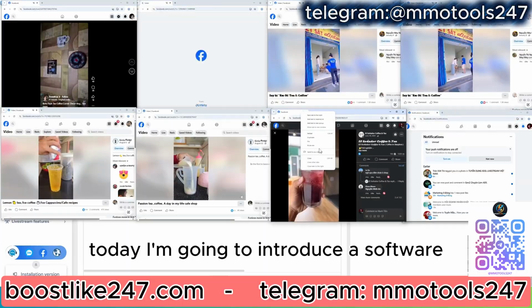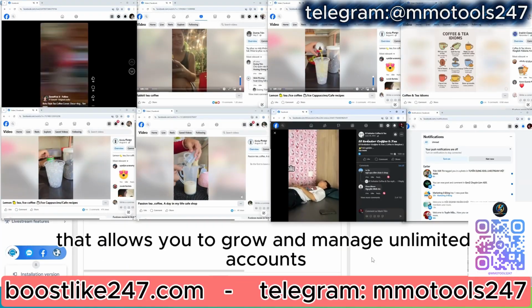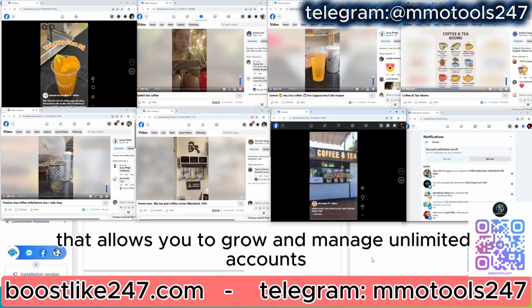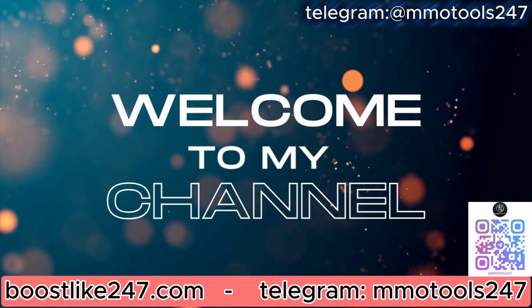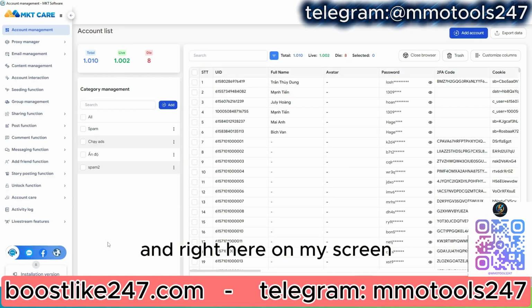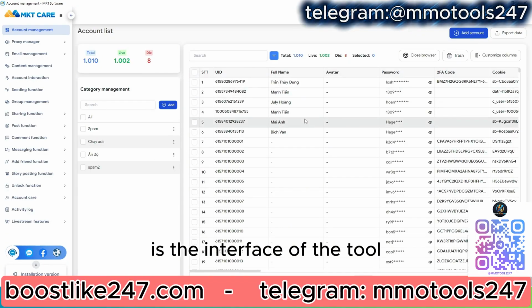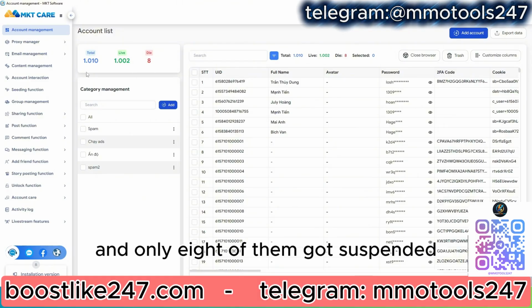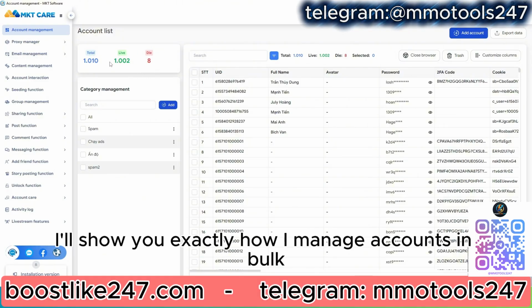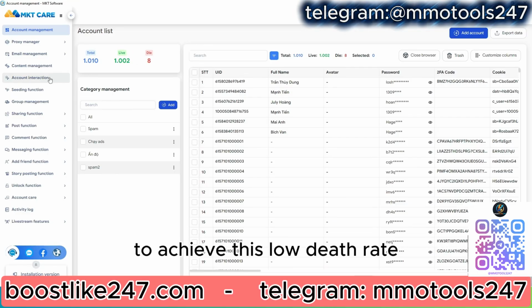Today I'm going to introduce a software that allows you to grow and manage unlimited accounts. And right here on my screen is the interface of the tool. At the moment, I'm nurturing over 1,000 accounts, and only 8 of them got suspended. Now I'll show you exactly how I manage accounts in bulk to achieve this low death rate.